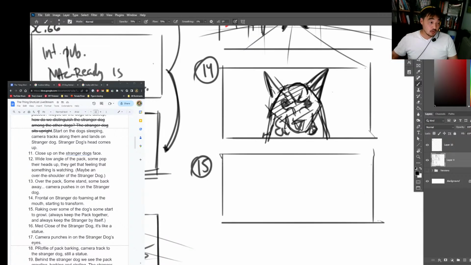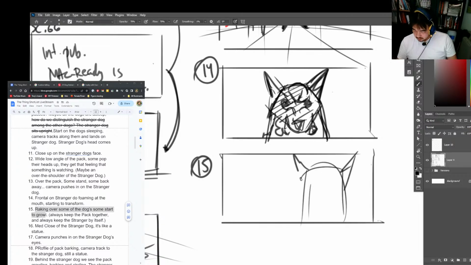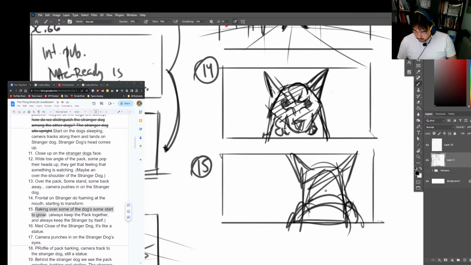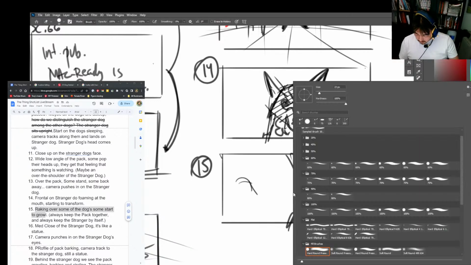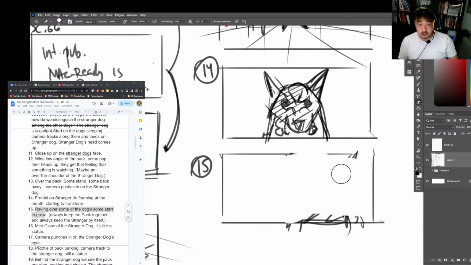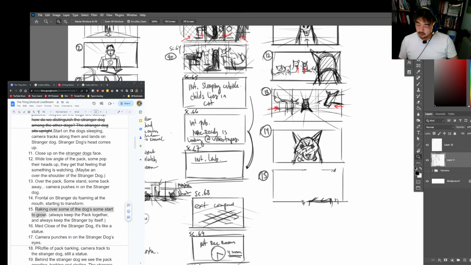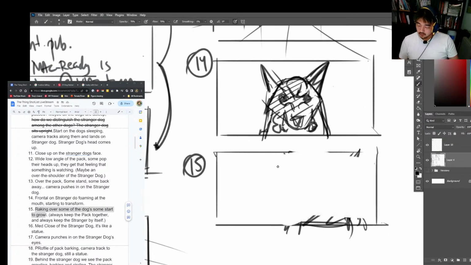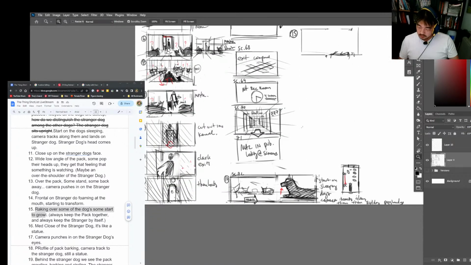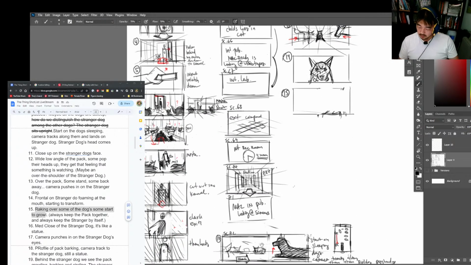So 15 now is raking over some of the dogs. Some start to growl. So we're right here. I'm gonna go back over the shoulder like this, of our hero dog, like that. And we'll have some of these other dogs beginning. No, I don't want to use that. I should stick to what I wrote. Okay, I established this guy. He's on the right side, so all of them will be on the left.